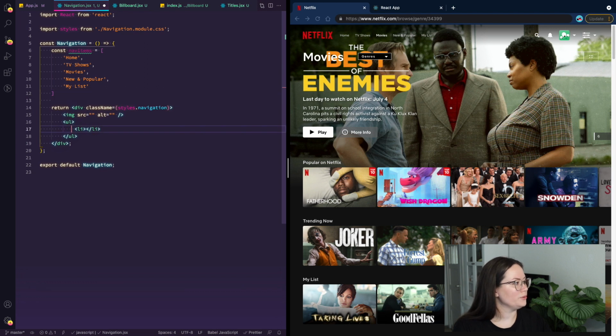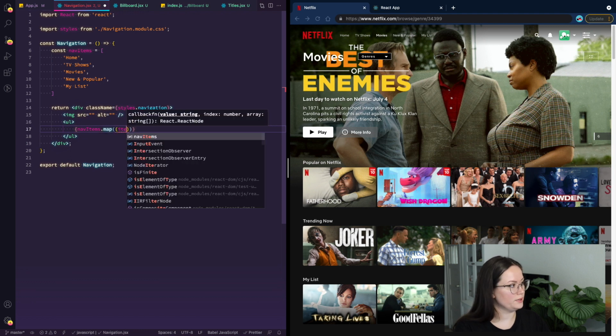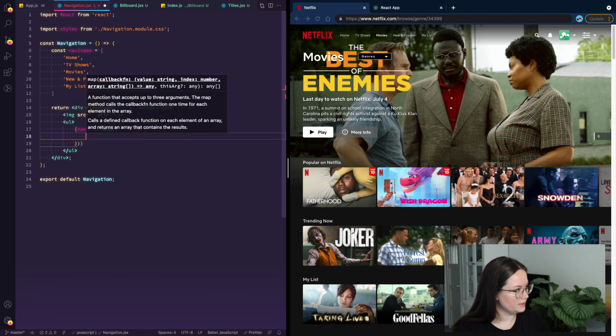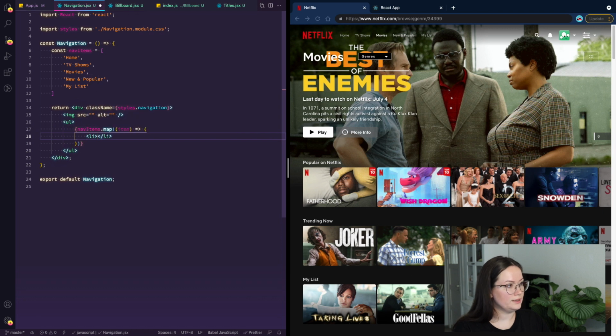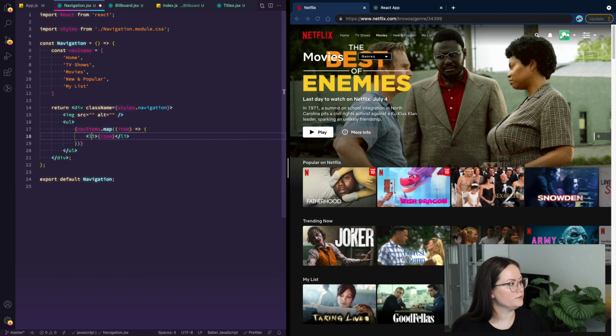And now in our UL, navItems.map, you open parentheses, you pass the item, you open parentheses again, and here you're going to have an li tag with the item, because that's the only thing we have. As simple as that, just to display it. You can also just hard-code them if you don't want to do any looping over. If that's too much for you, that's absolutely fine.